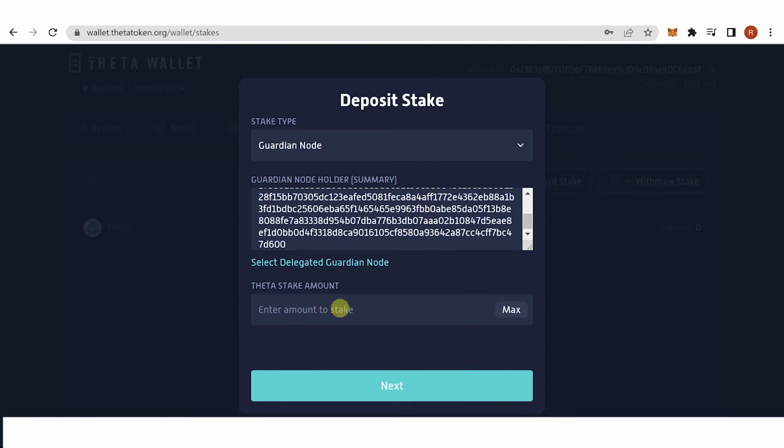Then type down the amount of Theta token you want to stake, then click next and just pay for the gas fee. So the token that we're going to use to pay for the gas fee is the T fuel. So make sure that you have enough T fuel in your Theta wallet to pay for the gas fee.